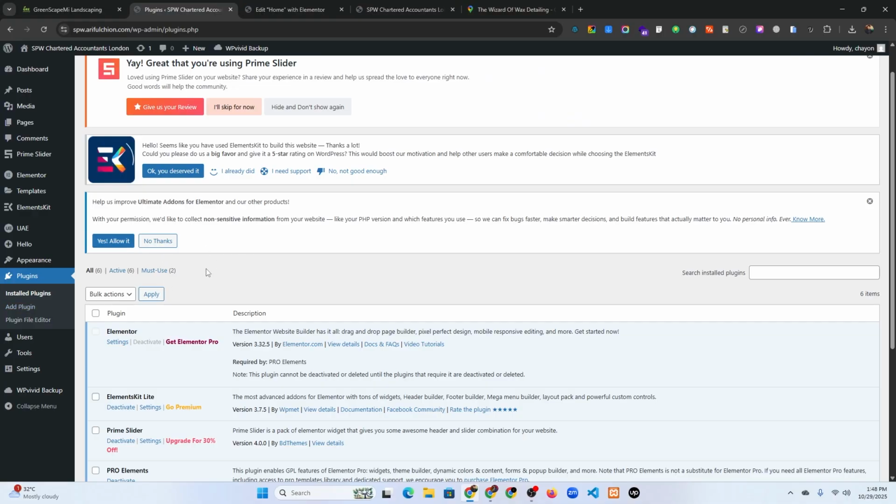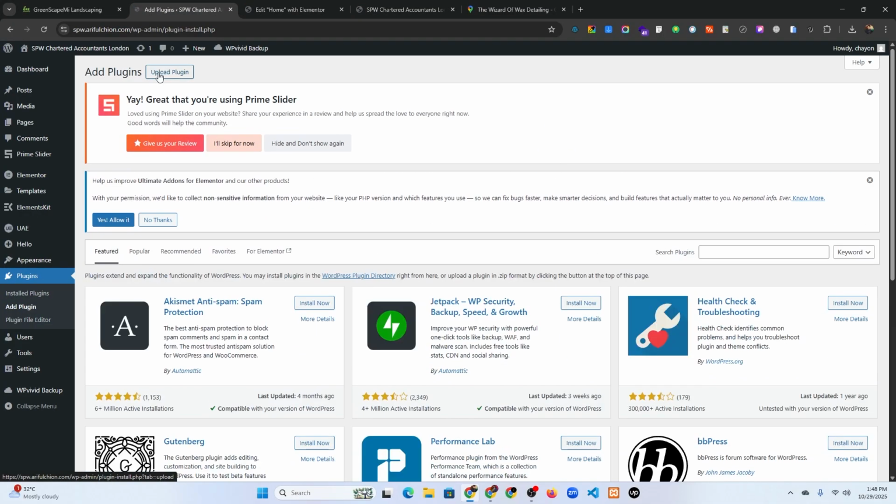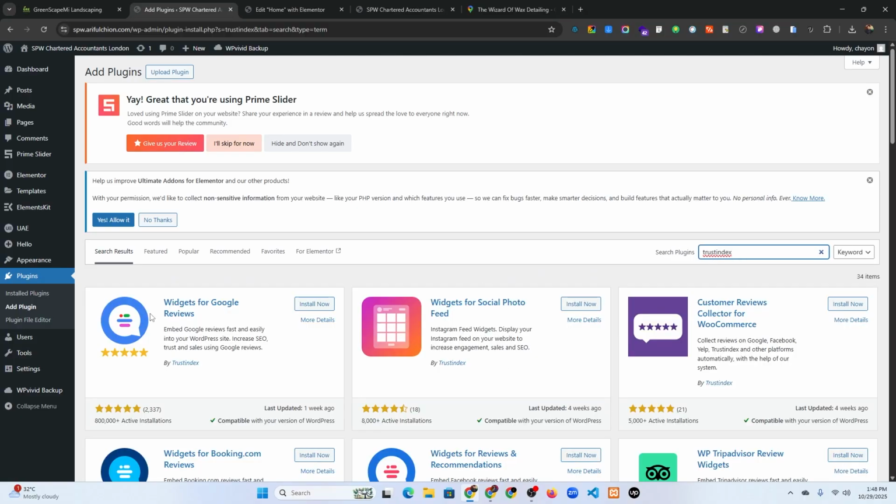I'll go to the plugin option. With just one plugin we can do this. I will search for the Trustindex plugin. This plugin, Widgets for Google Reviews by Trustindex, we need to install it. After the install is done, we need to activate it.